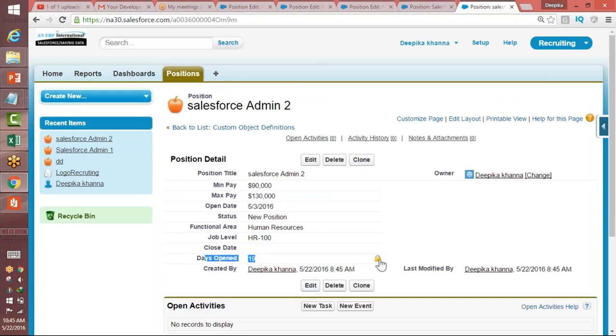And there is a lock here because this field, you can't edit this. Okay, this is a formula field. There's no lock in here because these are the fields that you can edit. This has a lock because you cannot change the value for this field. It is automatically calculated. Got it, guys?